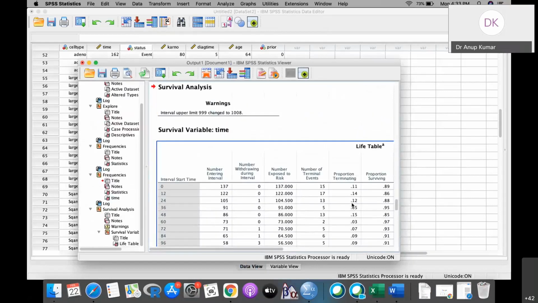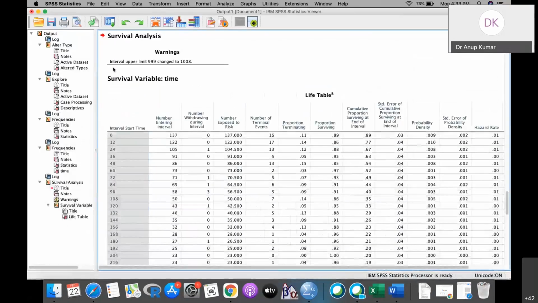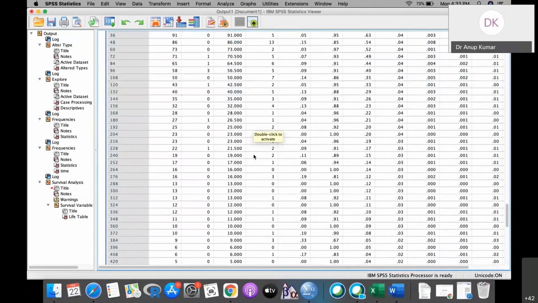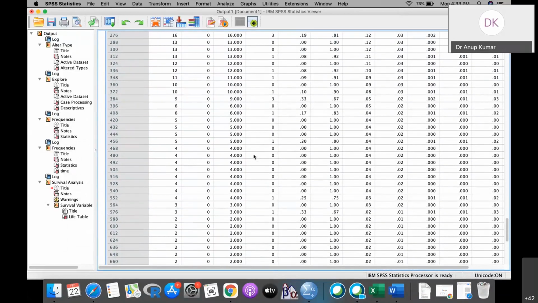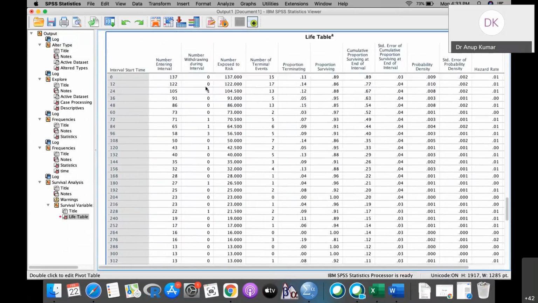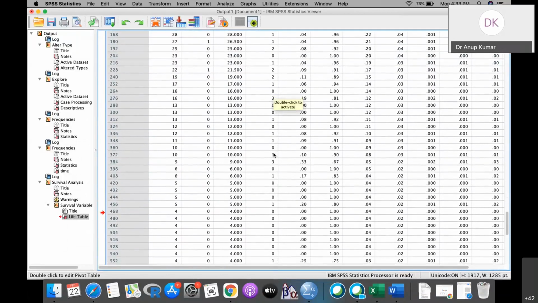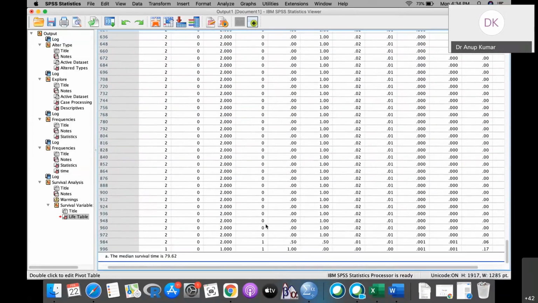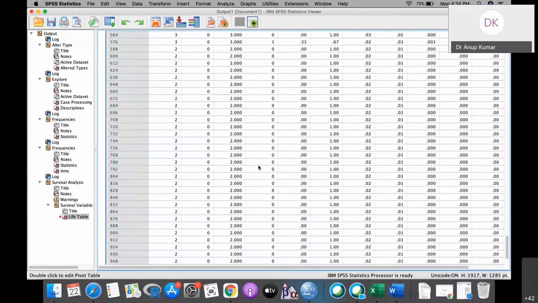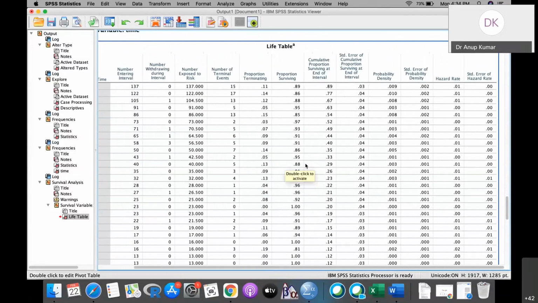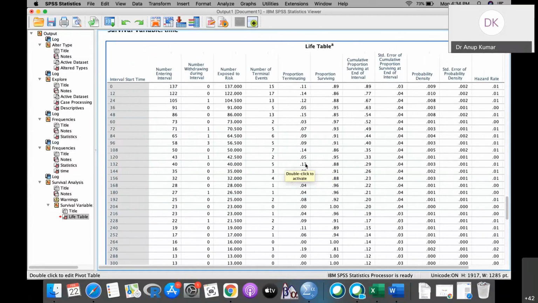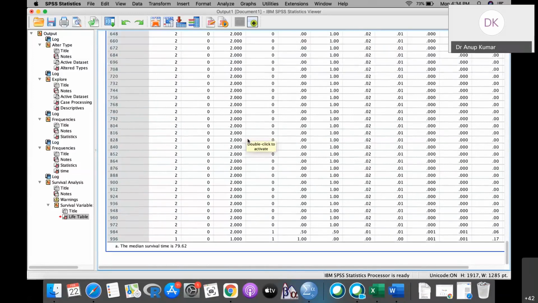So when you click OK, you will get a life table chart like this. Okay, so you can see what is happening. You can see that 0 events are there. Okay, this is the number of withdrawals, number exposed, number of terminal events. So in the earlier stage there are some events, but later on you can see 0. In these years the events are very few, but it will calculate the survival function for you, and the graph is not there.